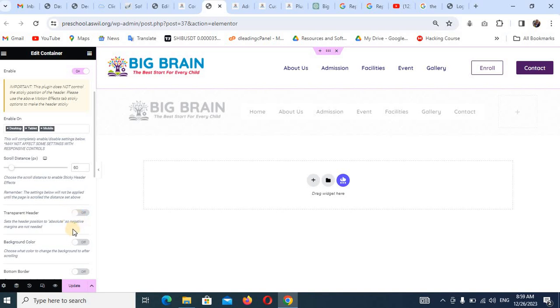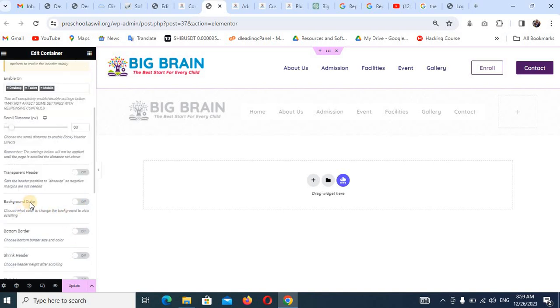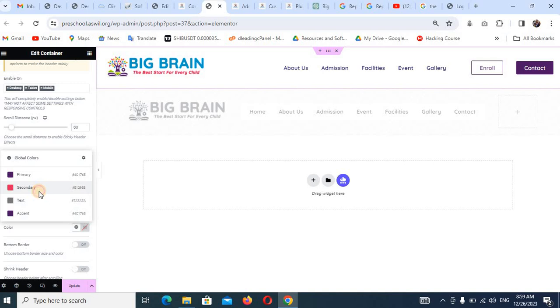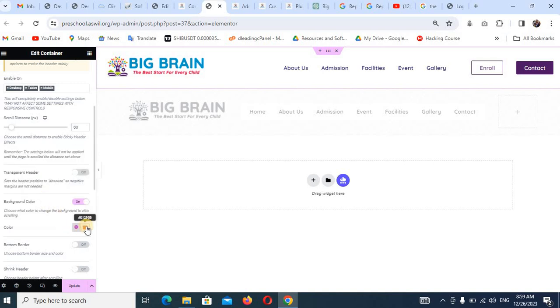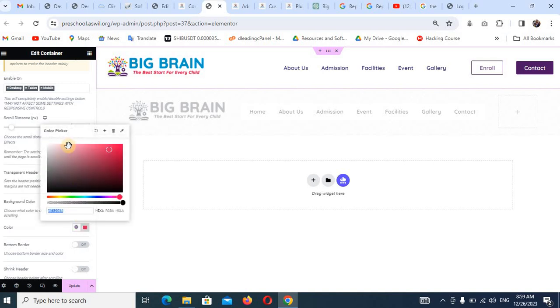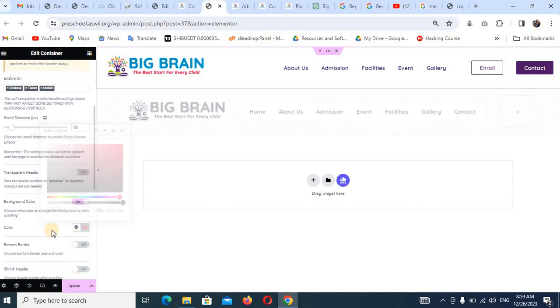Can you see it? No, you don't need that one. Background color, turn it on, on your background color. That is the only thing you will turn on here. As you turn it on, you will not need to come and change the color. You can use this. Let me use this reddish. I don't like reddish, so I will just come here and pick this color here. Yeah, and I will exit and click on update.